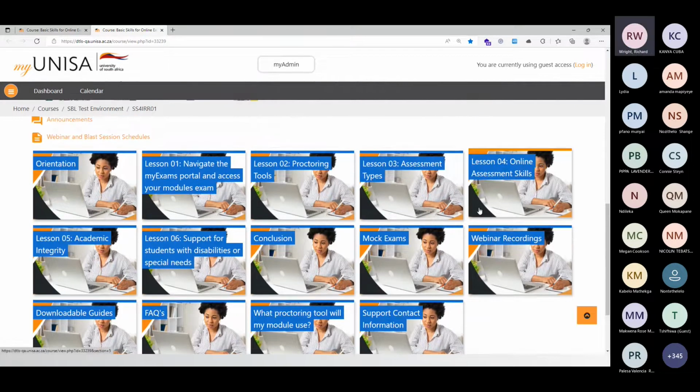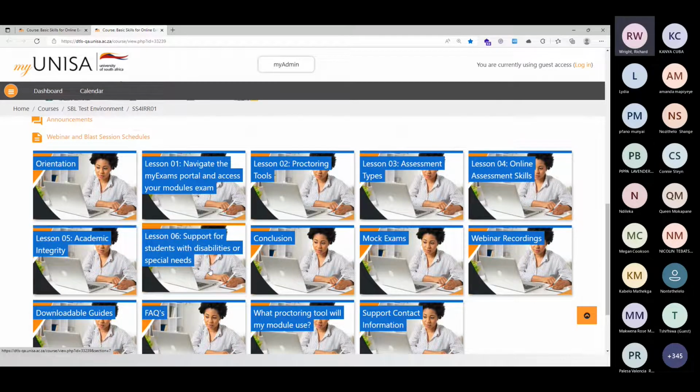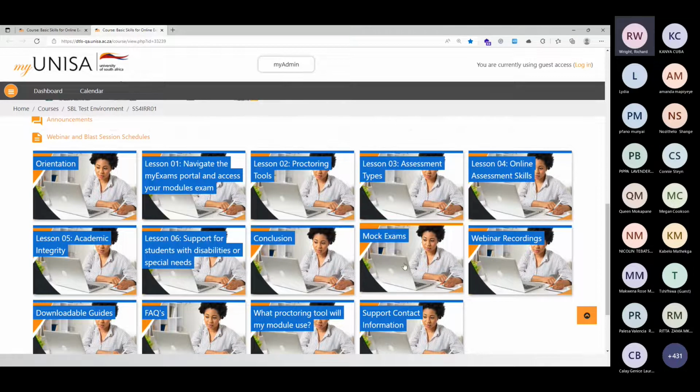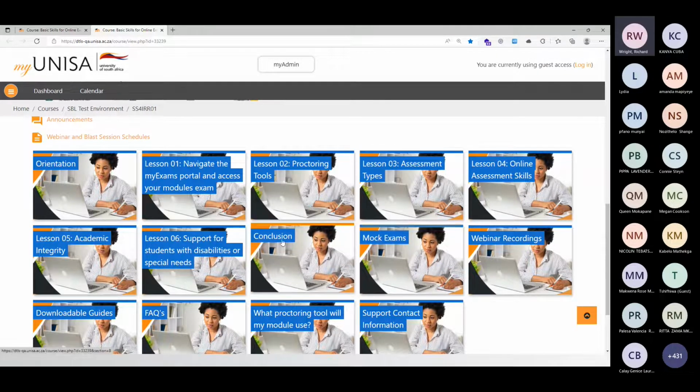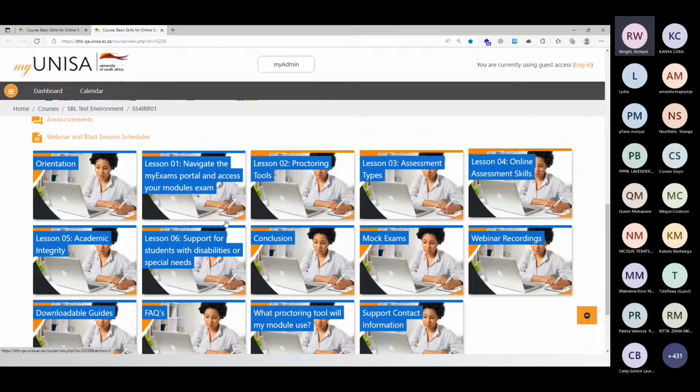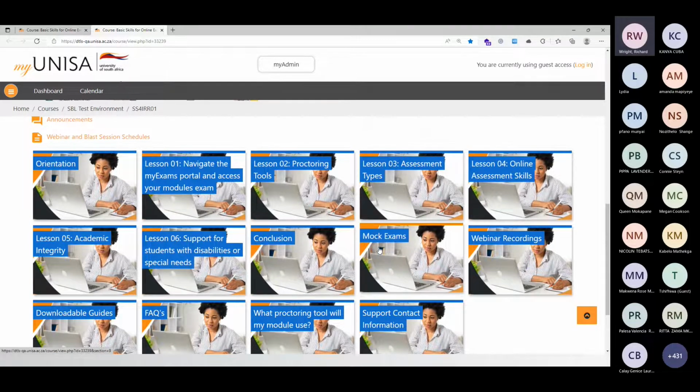There is some additional information as well regarding academic integrity and why it's so important, and some online assessment skills, for instance, when you approach an MCQ type of assessment, how do you prepare for that? And then also support for students with disabilities. So if you have a disability, how do you disclose it? And how do you request special exams? Finally, we've got the conclusion and then the mock exams. So you'll realize the mock exam is after the conclusion. So you should have worked through this material already and then complete the mock exams.